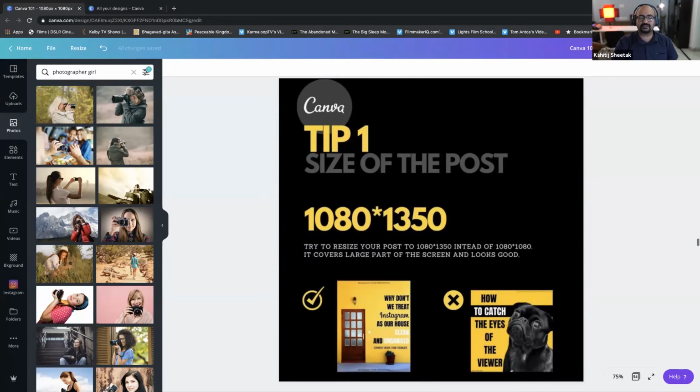The first thing first, know the size of your post. Know where you are posting it. For example, 1080 by 1350 is the resolution of the image that I post on Instagram. That is the canvas that Instagram gives you to cover the full screen that you are using, the coverage of the content. And this allows me to do that.